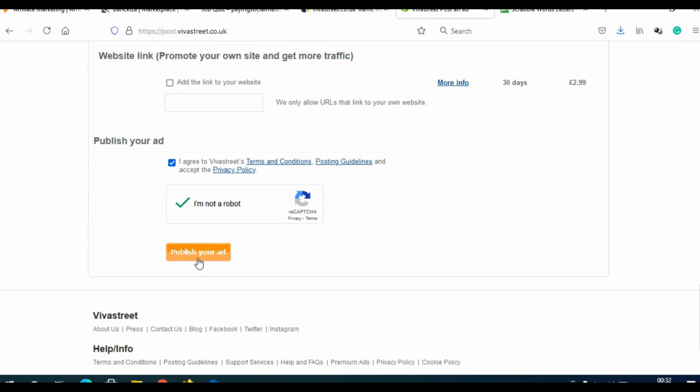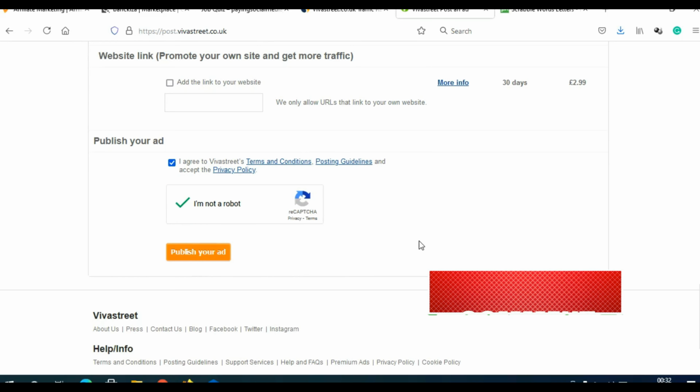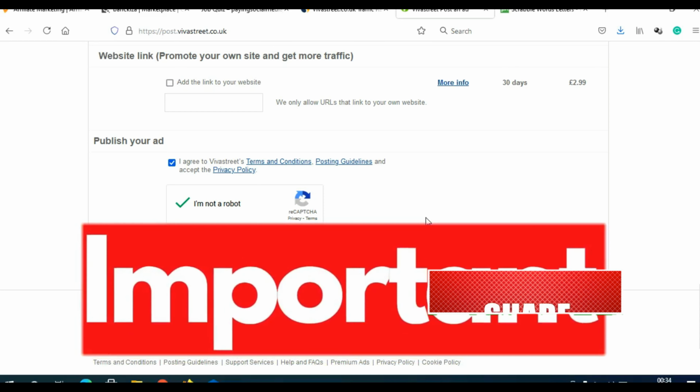And then click here and publish your ad, and that's it. Your ad will be live on Viva Street. Now this is really important.